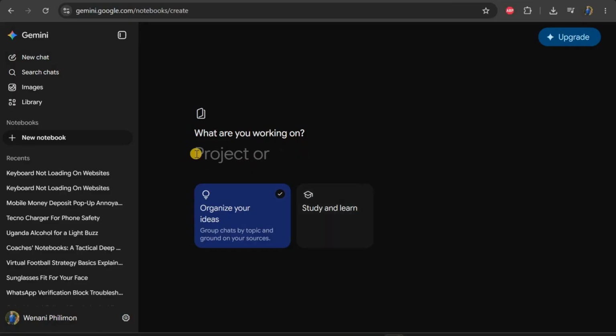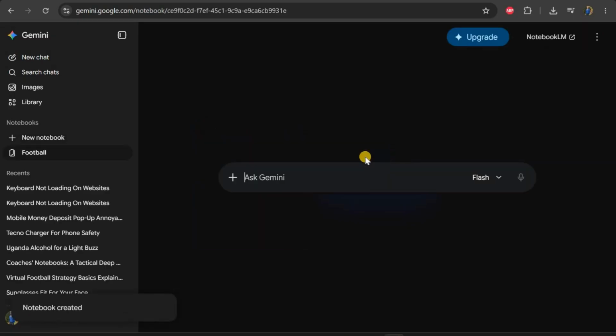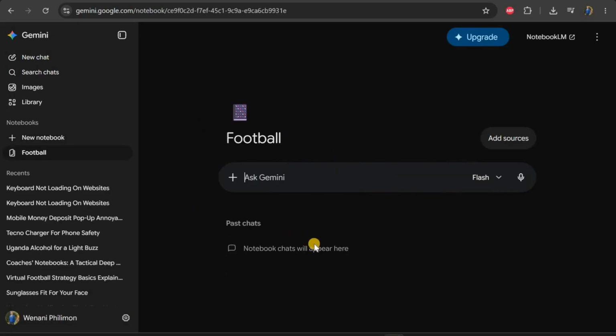After that, you need to choose the project name, or what project you are working on. Okay, so today the project we're working on is football. After typing in the project name of your notebook, go ahead and tap on this one. But before you tap on this arrow, choose: are you organizing an idea, or just to study and learn? So quickly I'll just click on an idea and then I'll choose this run button. And then you can see over here, our new notebook has been added.